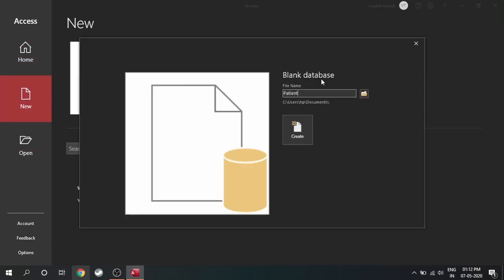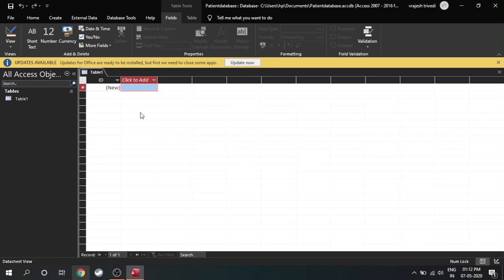You can name it anything, but I'll name it patient because I'm creating it for patients. So let me name it patients database. Create. Now you will see a table number one. So you can add in the details of the patients.